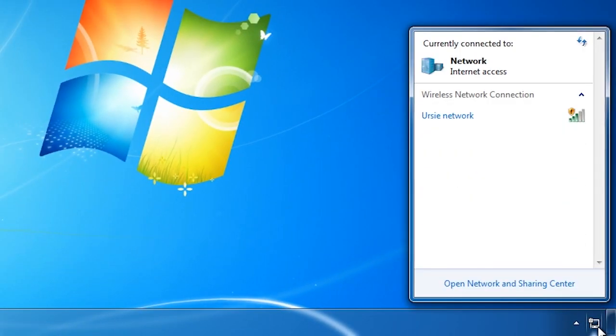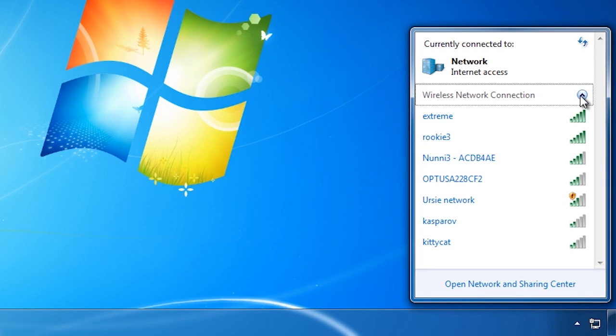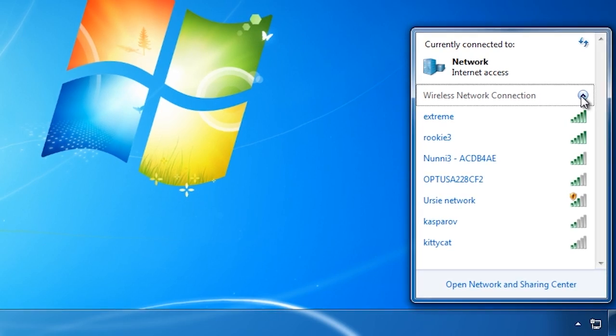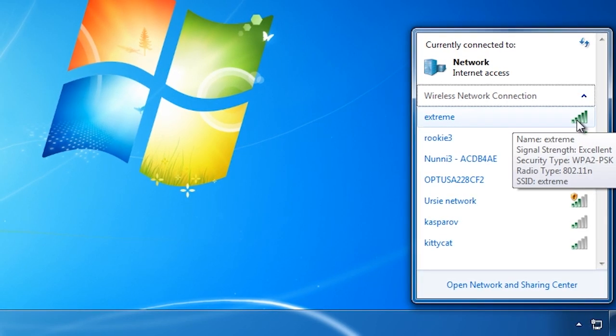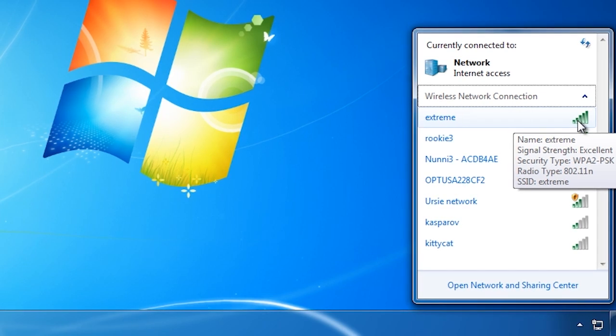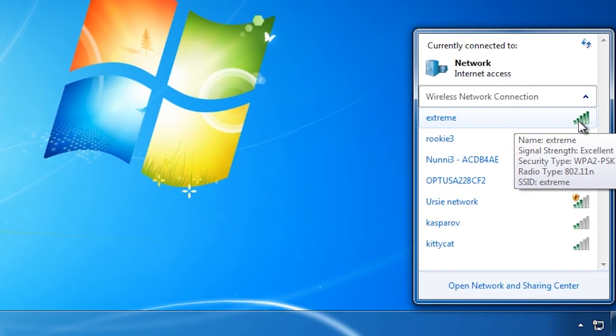If I left-click the icon, it will show me what wireless networks are available for me to connect to. Notice the network at the very top. When I cursor over it, I am told some information about the network adapter.